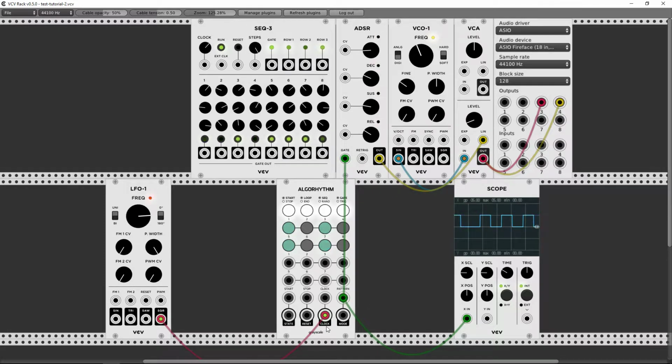Alright, then you have more stuff down here. 1 through 8 right here, these are outputs for when these specific notes are high. Let's say you wanted the ADSR to trigger just when note 1 was on. And you can hear it's playing just note 1.